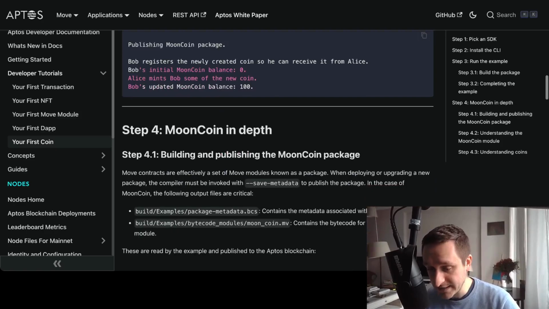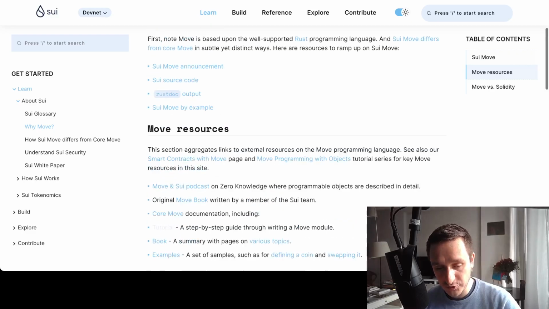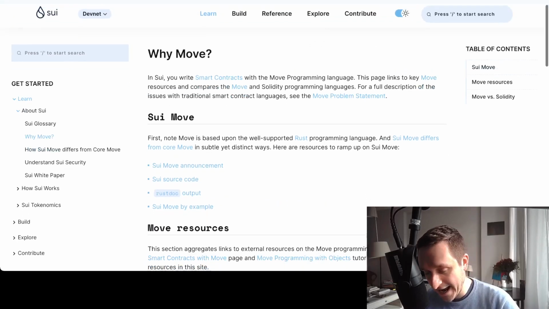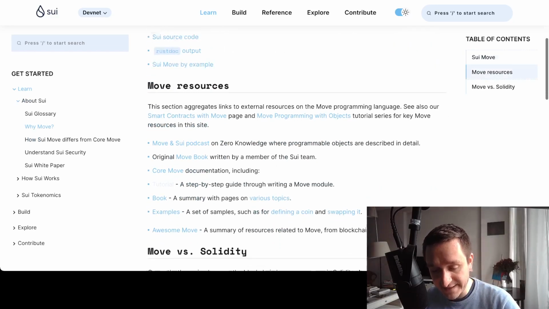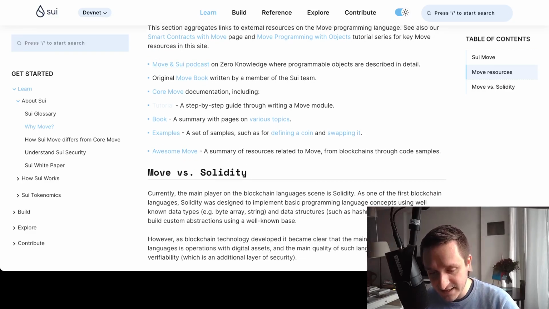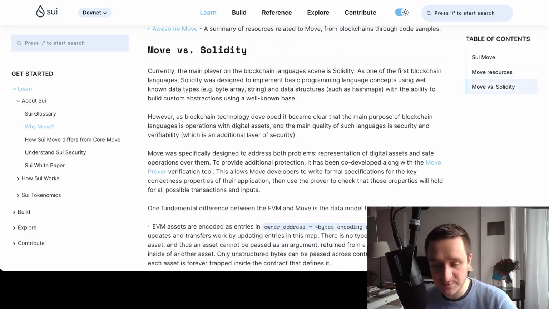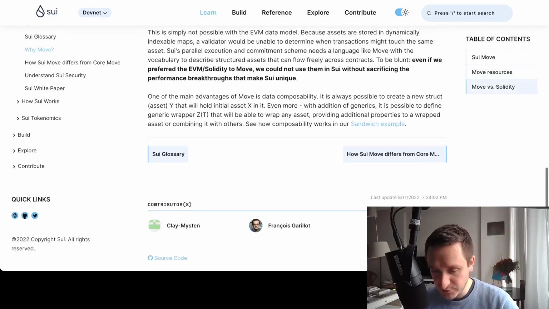Same thing goes for Sui. Going into Sui, the tutorial is somewhat less detailed. However, they have a great guide to different Move resources that you can go to. In the docs they have a page called Why Move, explaining why you should use the Move programming language to create smart contracts. They explain everything, and also give resources, for example the podcast on Zero Knowledge about Move. They give the link to the Move book, a bunch of documentation, a bunch of examples. They also have the comparison between Move and Solidity, the one I did in my previous video. All that is really great.